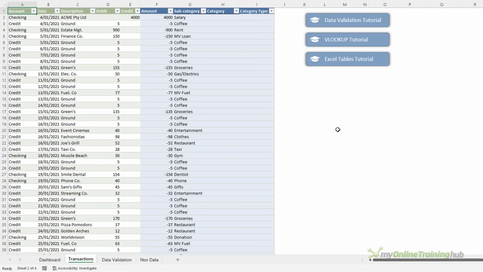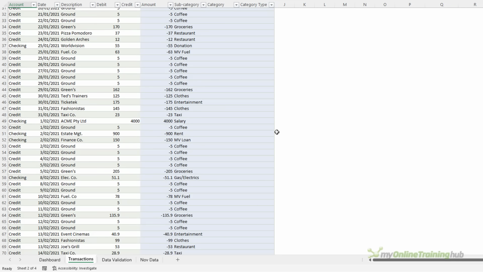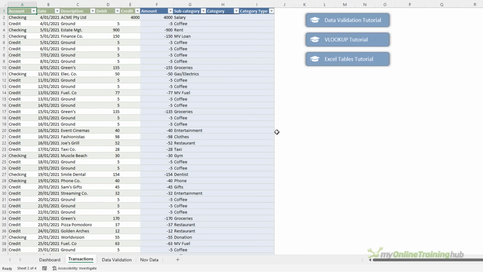Then on the transactions sheet, I've got my bank transaction data. Now you might import this from your bank statement or enter it manually. Obviously, there are a lot of different banking systems, so the process will differ from one to the next, and I can't cover them all. But most will have an export to Excel or CSV or text file button, enabling you to download the transactions and bring them into Excel.